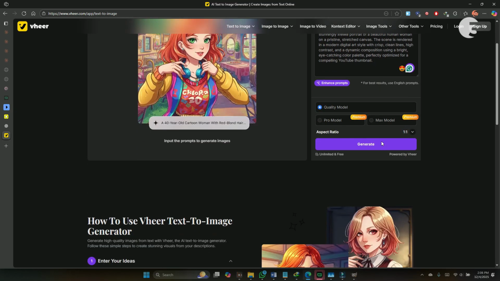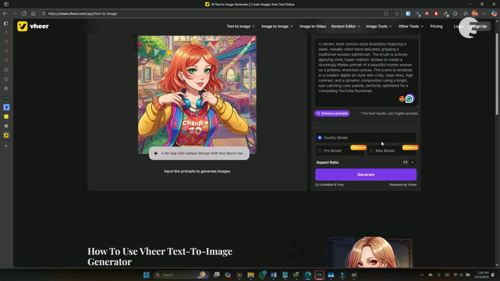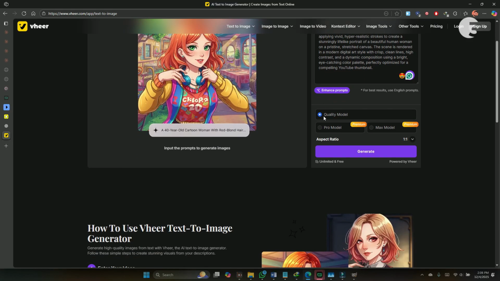Alright, that seems like a nice, very elaborate description. So over here is where you select the model. You can select from quality model, pro model to max model. Now, if you are not subscribed, if you plan on using the platform for free, then you can stick with quality model. But if you want to get pro model or max model, then you have to be a premium subscriber or a premium user.